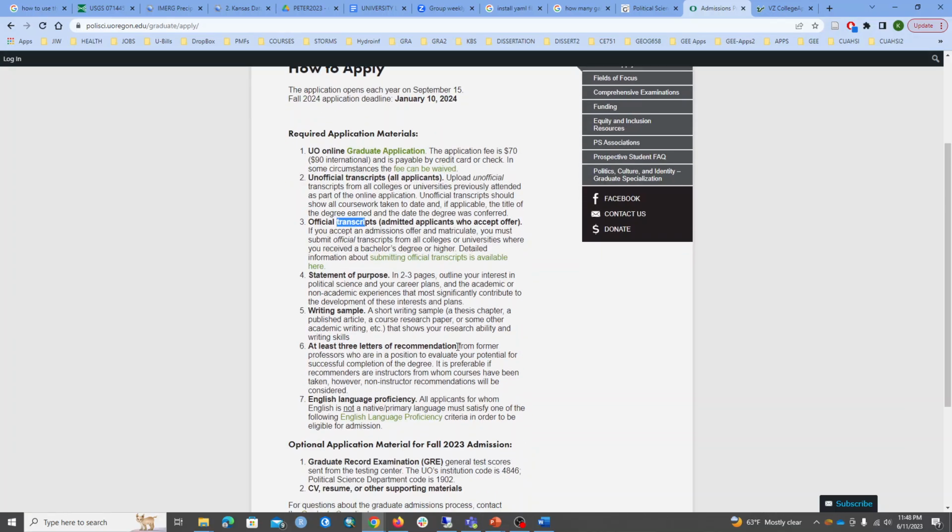At least 3 letters of recommendation. So you provide the email address and the details, and the recommenders are going to receive that email, and then they will be expected to fill it and attach it later.